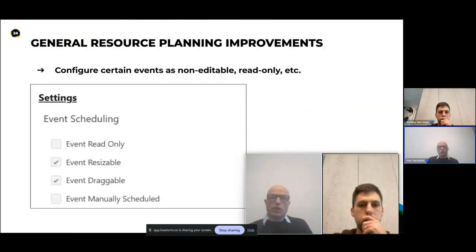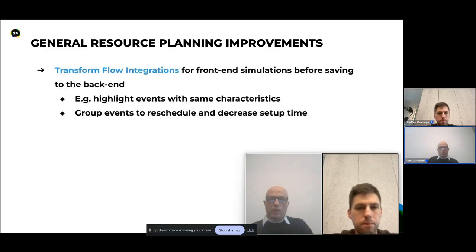First, on the general planning improvements, we got feedback from quite a few customers that sometimes certain events were accidentally being moved in the planning board. In order to avoid that, you can now lock events such that they are, for example, not editable or read-only, or that you cannot drag them or resize them by accident. And Steffen will also show that as part of the demo.